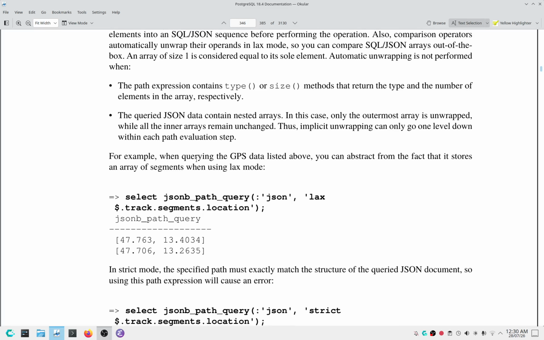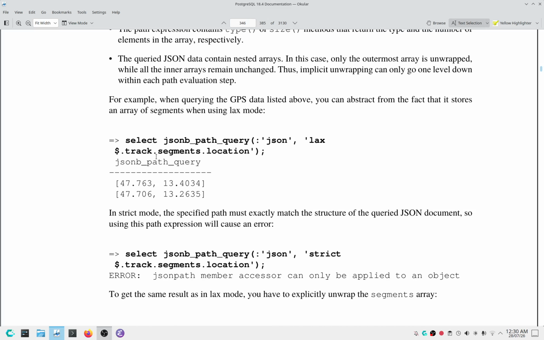For example, when querying the GPS data listed above, we can abstract from the fact that it stores an array of segments when using lax mode. So in lax mode, we query $.track.segments.location and we get these locations.